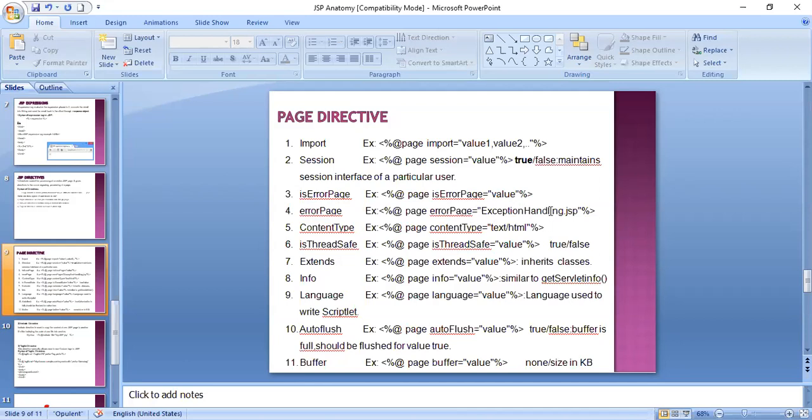When I say this, if isErrorPage is set to true, then this page will be able to handle the exception. Suppose it is set to false, then this page is not going to handle any exceptions. So though isErrorPage and errorPage are both associated with each other, hope you understood the major difference as well as the association between them.